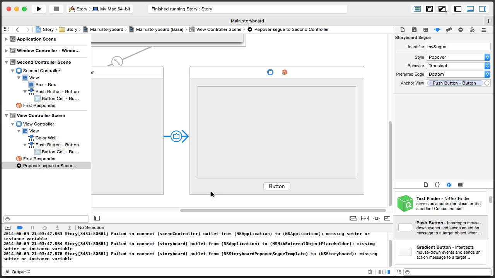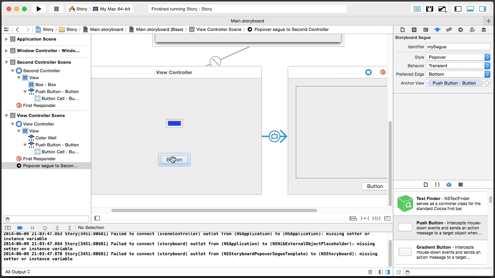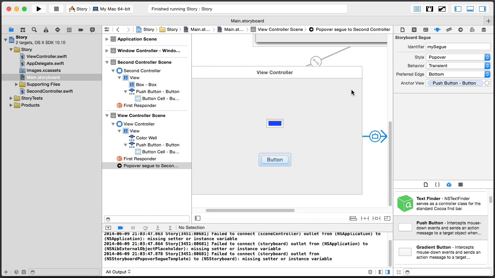Okay, so now what we want to do is, when we click on this button here, it's performing the segue. But we need a way to get this color value over to this second view controller. And this is a common issue of being able to send data between view controllers. So there's a method that we have to implement in order to make that happen. You're always going to need to implement this.